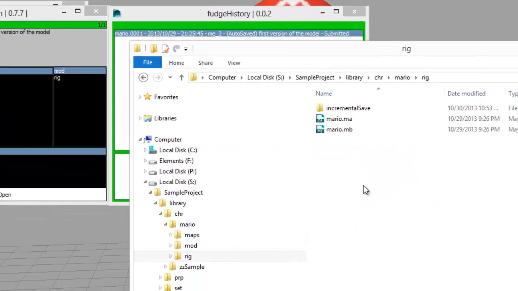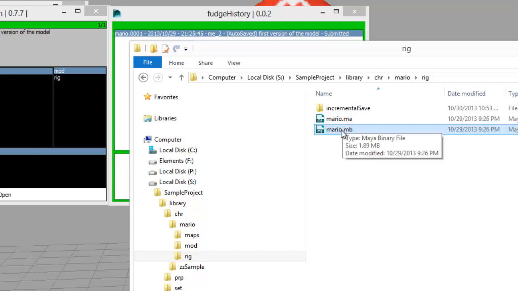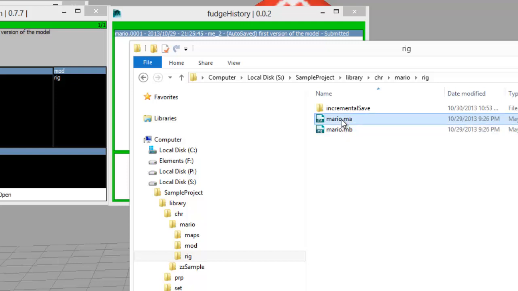Another important thing to keep in mind with the working MA file and the published MB file is that in the publishing process, Fudge performs an import from reference function, which means that your published MB file does not contain any internal references. Your MA file is likely to contain references, like in this example, where the Mario rig file is referencing in the Mario model file. However, the published MB version is a fully self-contained Maya file with no internal references.